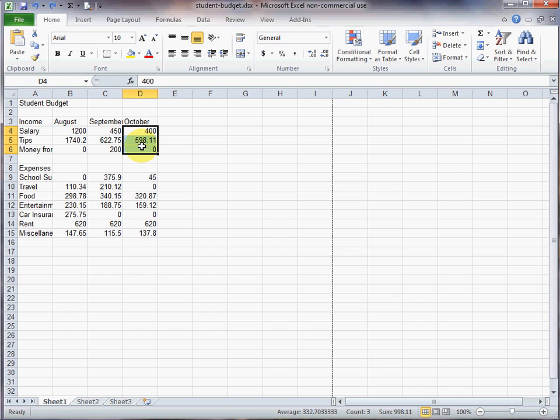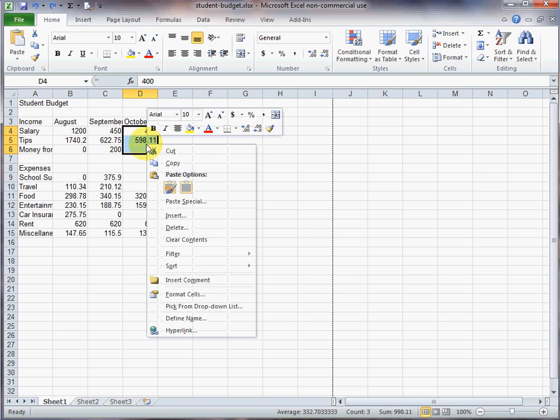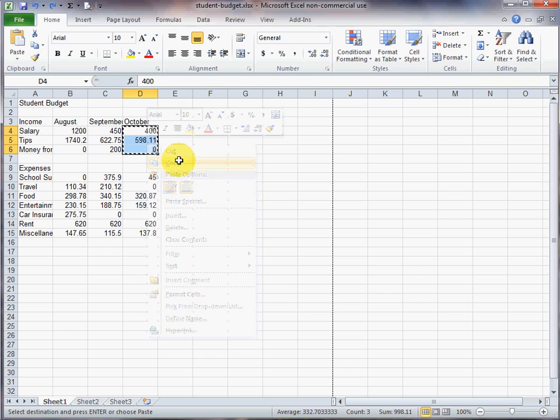My October income: $400 of salary, $598.11 of tips, and something called money from home, 0. I can make a selection. I can right-click and choose copy. There's the clipboard. Remember, we can cut or copy into a clipboard, and we can paste out of the clipboard. Or Control-C. Control-C is copy, Control-X is cut. But I've got it here, so I'll copy.